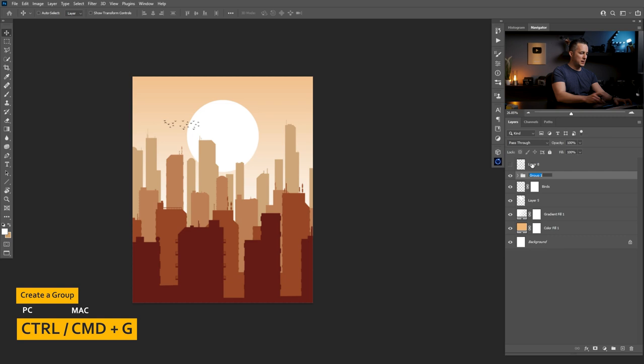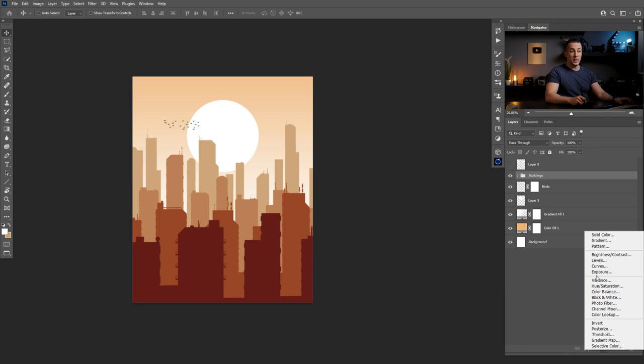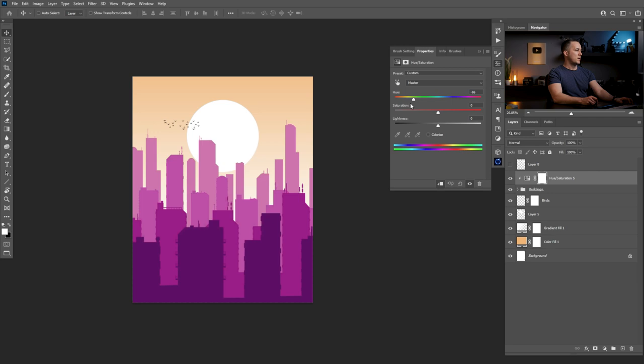And add a hue and saturation adjustment layer right here and change the colors into something different. Maybe something like this can be a night scene. You know that in these kind of situations, I like to make day a night scene, and just by changing the colors, changing the color of the sky, and maybe instead of the sun, you can set the moon there, and there you have it.